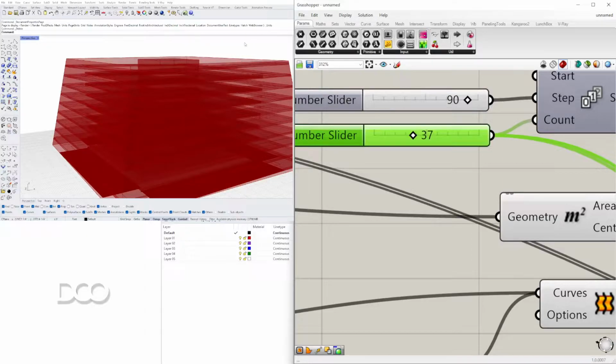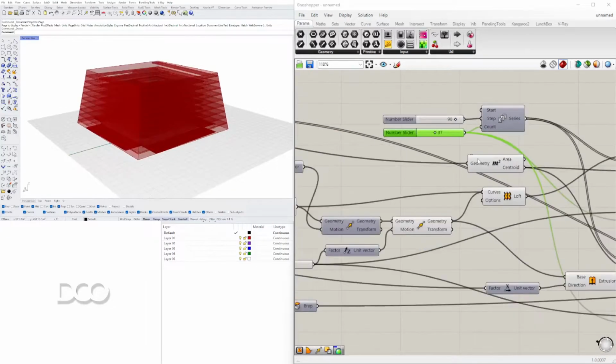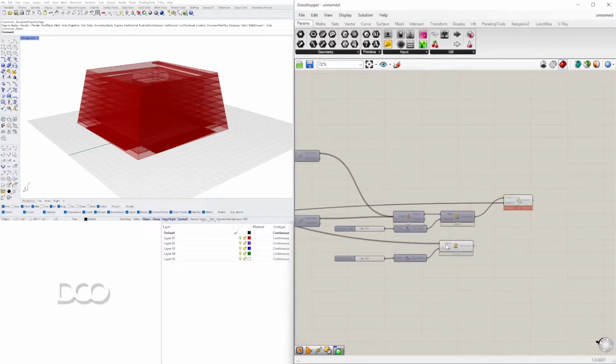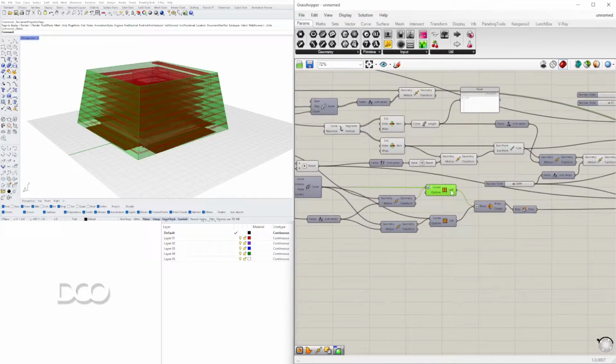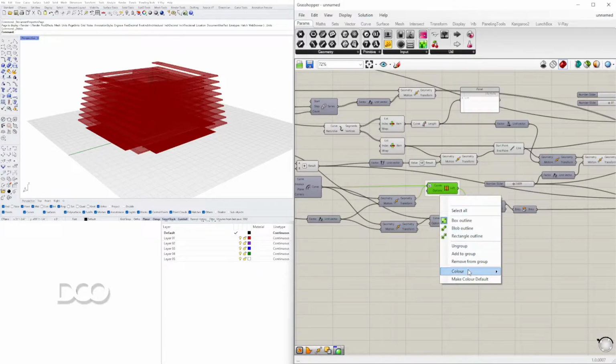37. Perfect. Okay, so now with that, let's disable the preview on the facade. It's going to be this loft back here. So I'll do Control G to create a group. Now this is in white because I changed the default color. And you can do that by right clicking on the group, going to color, changing it, and then making that your default color.